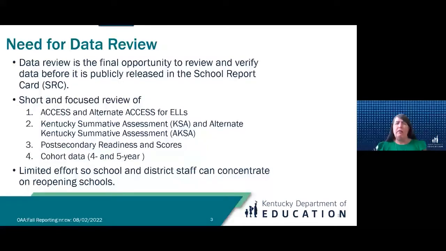So let's get into why we need data review. Of course, data review is our last opportunity for you to be able to review and verify your data before it's publicly released in the school report card.